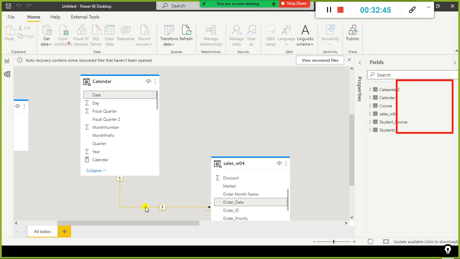Date and order date, these two columns got selected, which means in the calendar table, I have used the date column to create a relationship with the sales W04 table with order date. The date and order date, these two are common columns between these two tables. I just dragged and dropped this, the relationship got created. So if I want to see which columns between these two tables I used to link, if you hover the cursor on top of this link, the columns will get highlighted in both the tables, date and order date. We can see it here, isn't it?